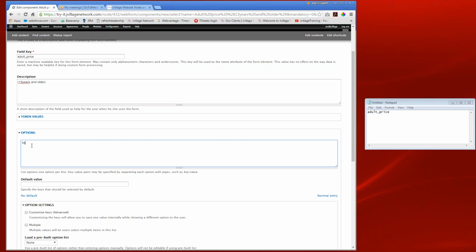Then you're going to use the pipe symbol, which is a shift and the / key to create a vertical pipe symbol. And then you're going to add the text that the user's actually going to see. So I'm going to put 1 adult, $10.